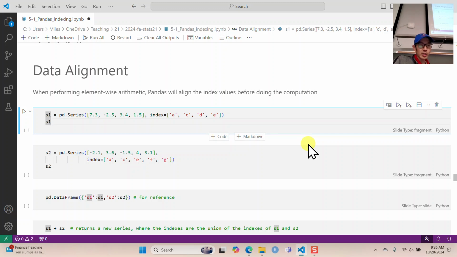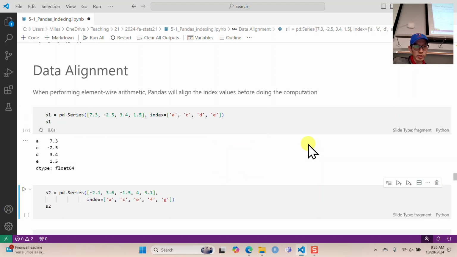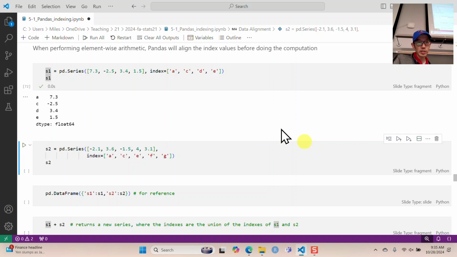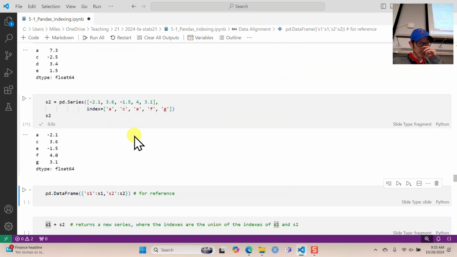Okay, so when you do arithmetic with a data frame, it will always align the indices. This also applies with a series. So here I've got a series. This series has index A, C, D, E. There's no B. This one has index A, C, E, F, G. There's no D. There's no B.